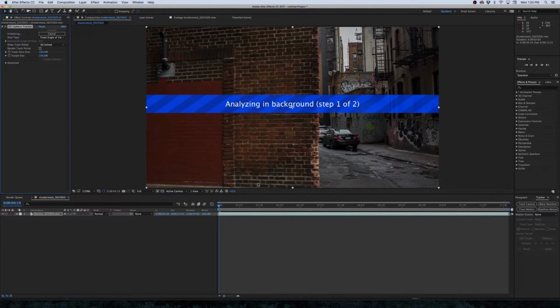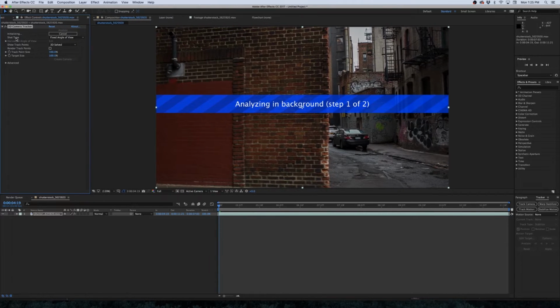And you should see this blue bar pop up, and if you watch up here, you can see initializing. What it's going to do is frame by frame track the motion of the shot and give you 3D data to work with. And it's going to take just a minute.